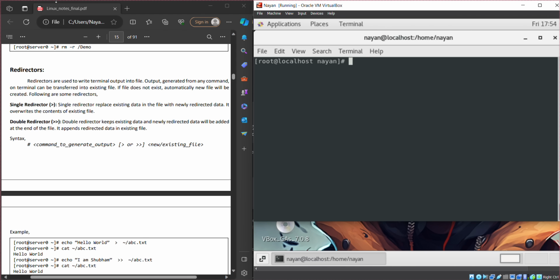So here the double redirector is used, and this is the main difference between the single redirector and the double redirector. In the case of the single redirector, the data is overwritten and lost, but in the case of the double redirector, the data is not lost, it is attached to the previous data. So we will look at this in the practical.